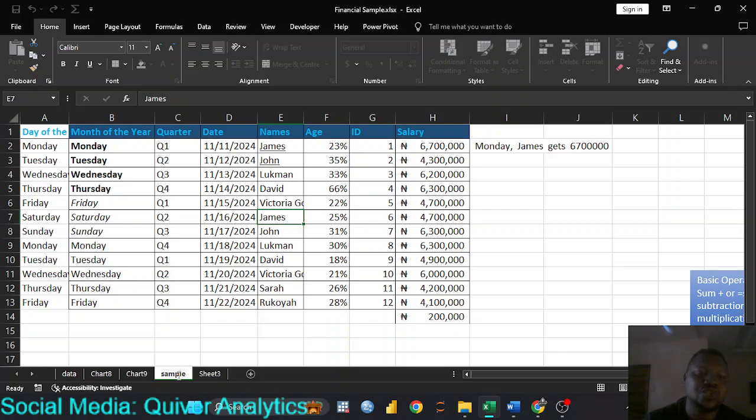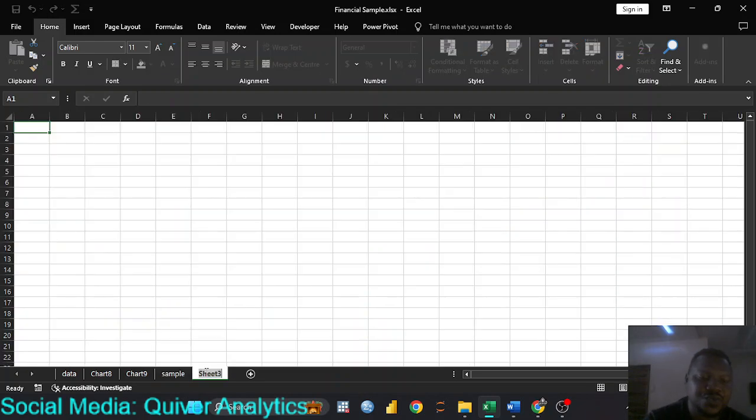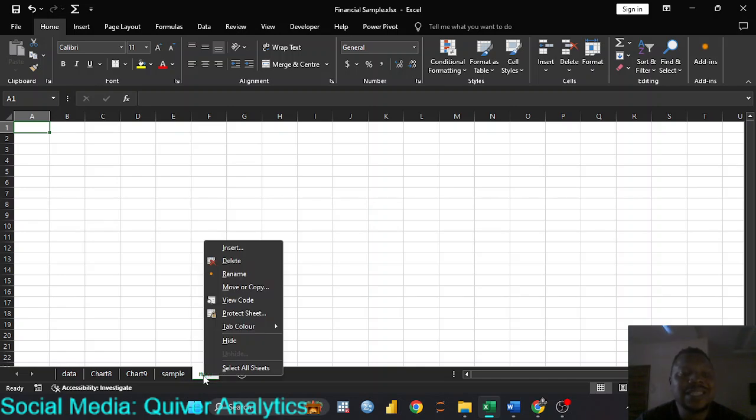There are limits to the number of characters you can write, so you can try it out until you are stuck. Alright, so I can call this new. What I did to rename was to double click. Another thing I can do is right click on the sheet. You can see insert.